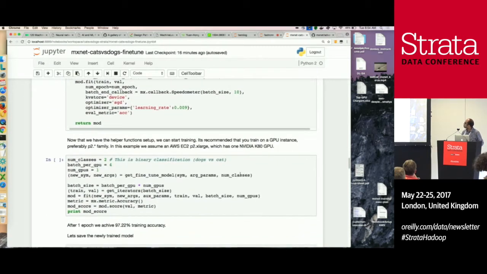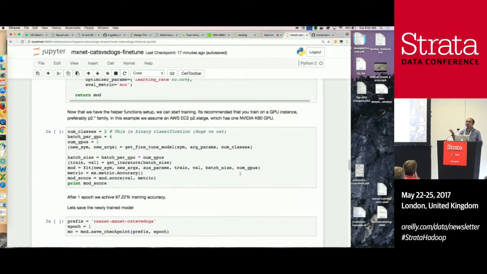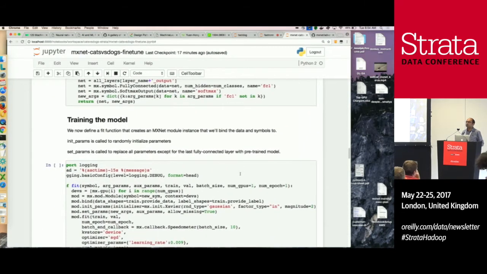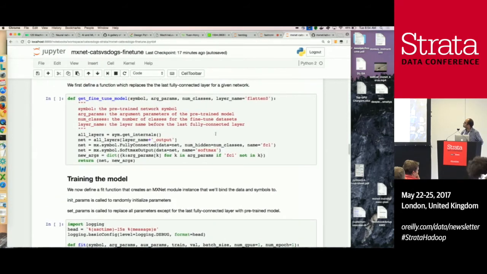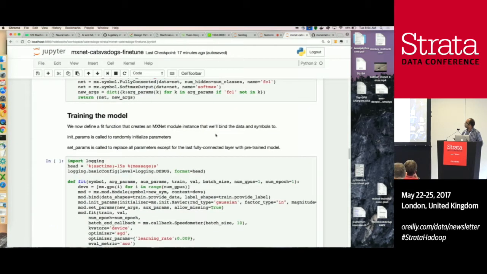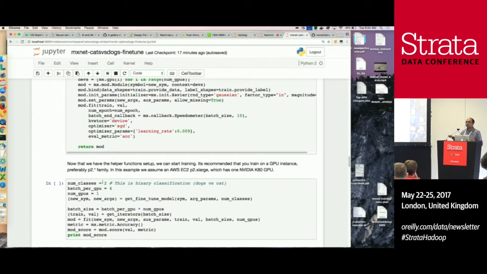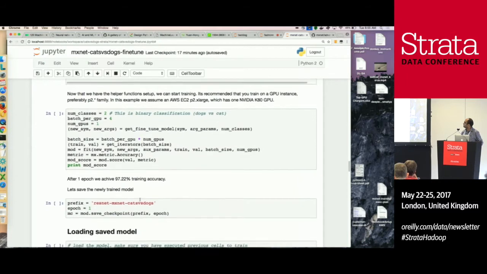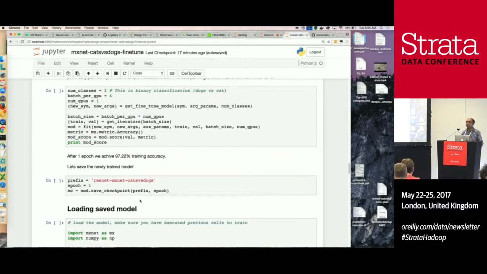And then what we will do is essentially take the last fully connected layer. The ImageNet model has 1,000 categories. So in this use case, we'll just train a model to differentiate between a cat or a dog. So we will replace the last layer with a simpler layer, in this case with just 2 categories. The number of classes is 2, because we'll do a binary classification. We'll call this helper method, get fine-tuned model, and it replaces that layer.